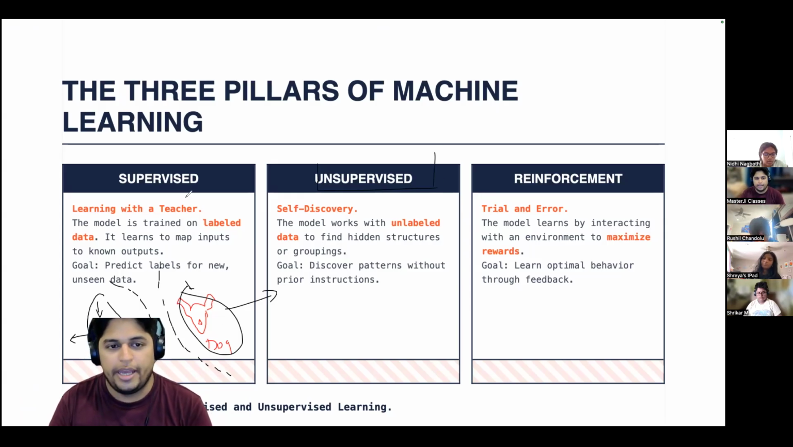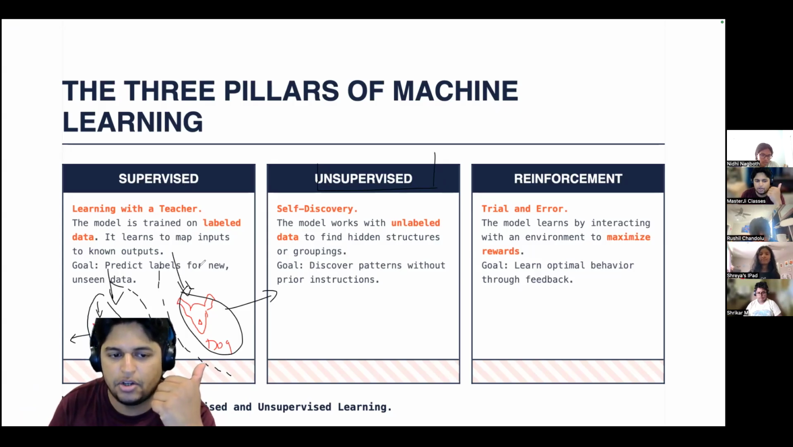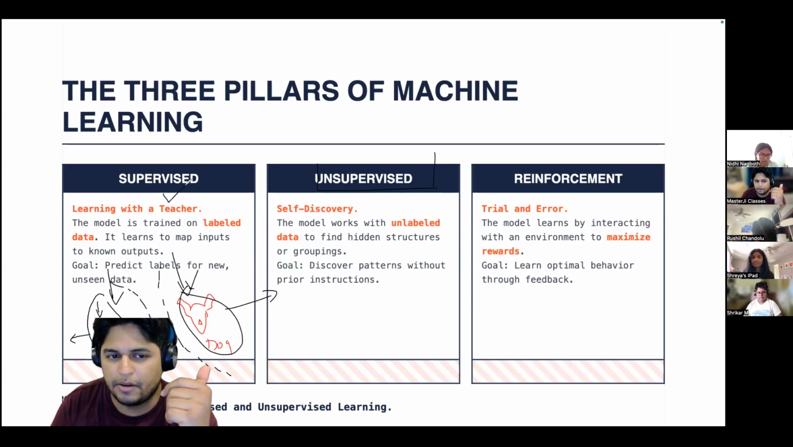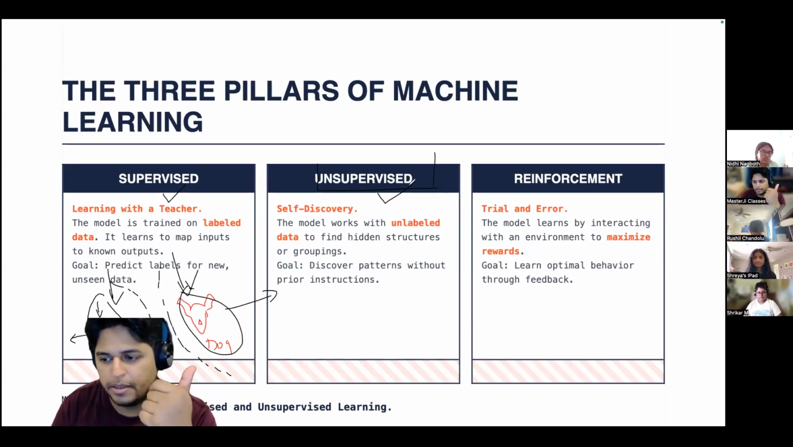So if labels are given properly, that this is a cat, this is a dog, proper outputs are given, then it comes under the category of supervised learning, else it comes under unsupervised learning. Got it? Any confusion till now?